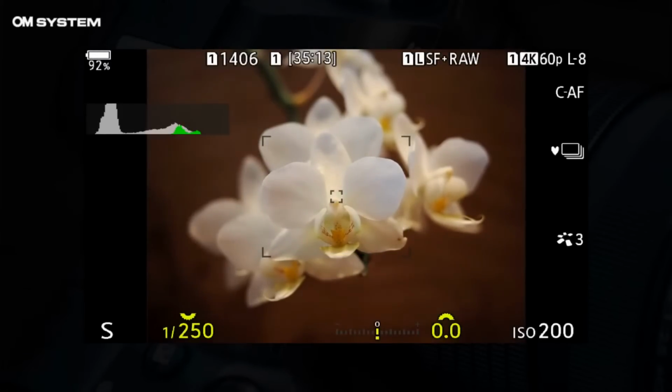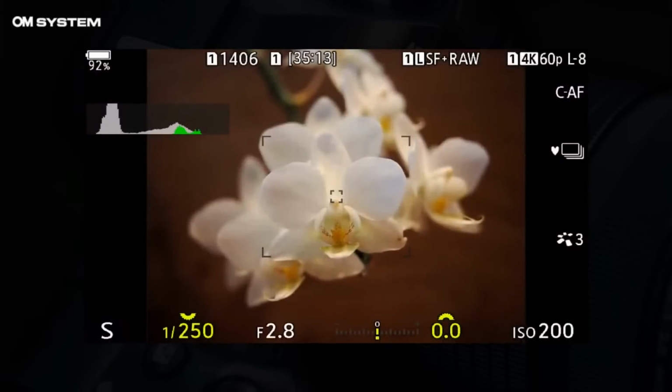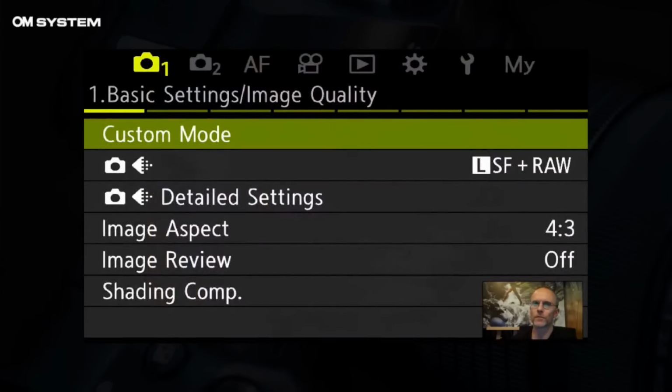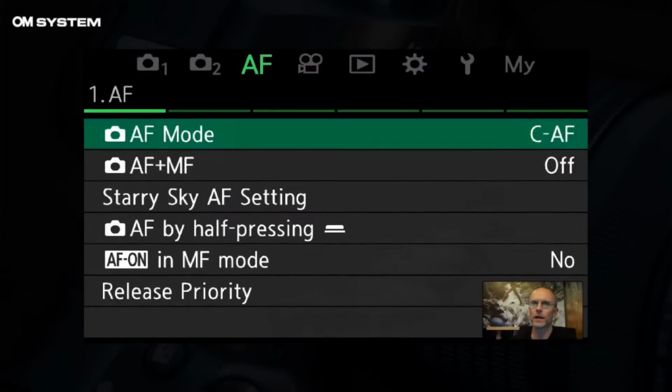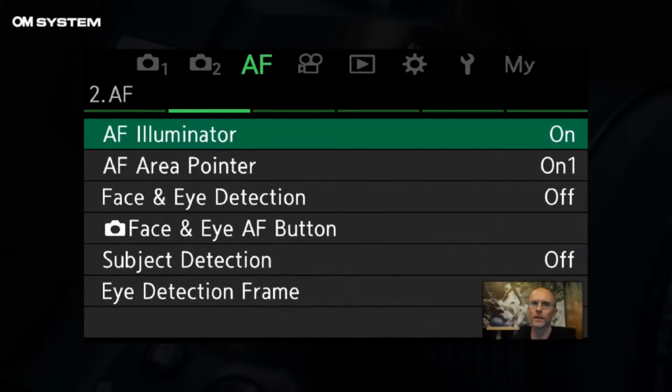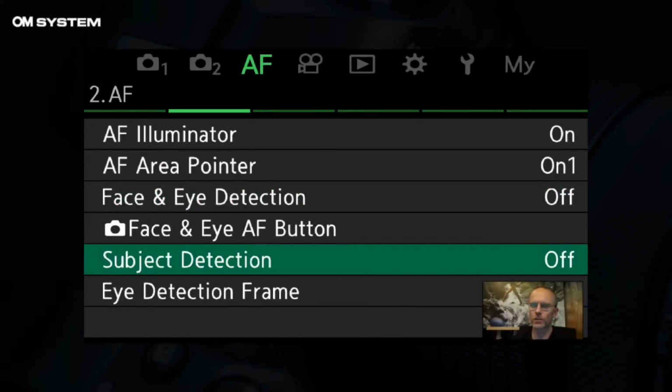And as you have got the OM-1 camera, it has this amazing feature like the EM1X had, but the OM-1 is even better because it has subject detection, let's say artificial intelligence or intelligent focusing system. And this is something that you set up in the menu. If you go down into the menu and scroll down to AF and go to the second page, which is right here, then down there, there is this subject detection. It's turned off, as you can see now.